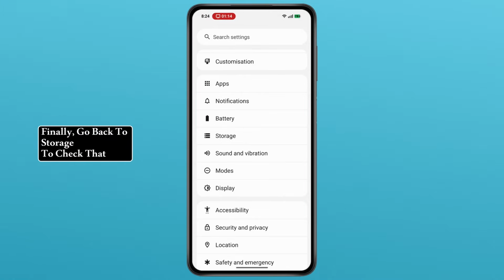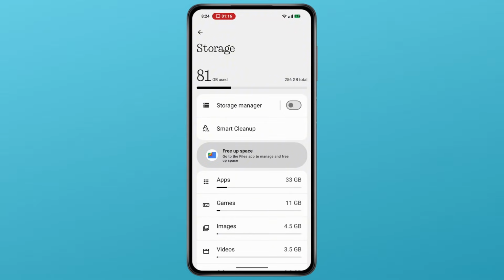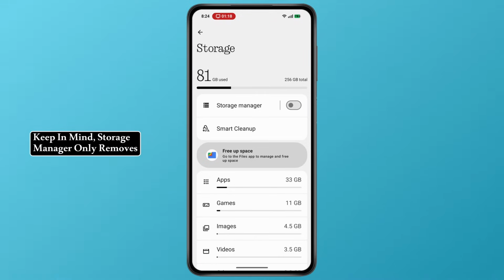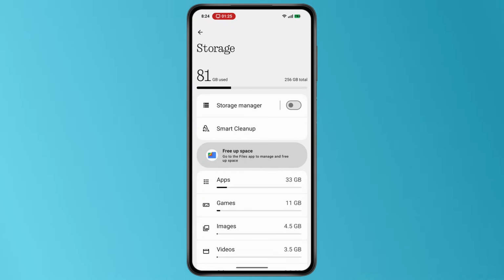Finally, go back to Storage to check that your available space has updated. Keep in mind, Storage Manager only removes photos and videos that have already been backed up, so make sure backup is turned on first. And that's it.